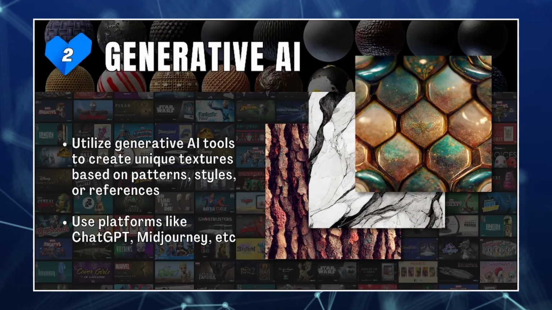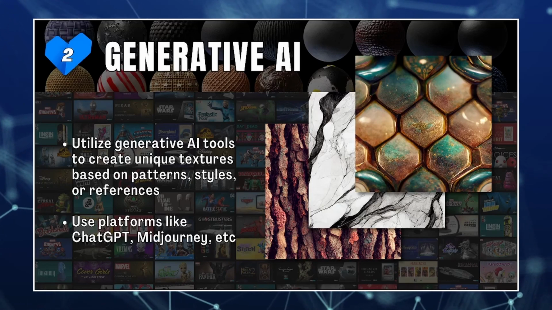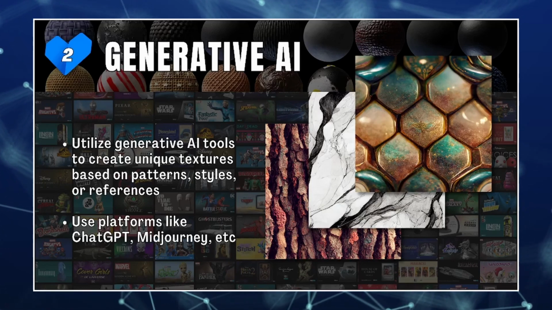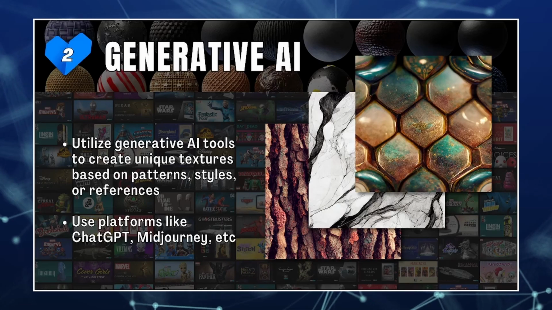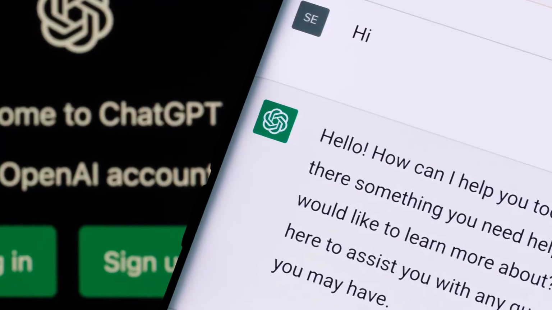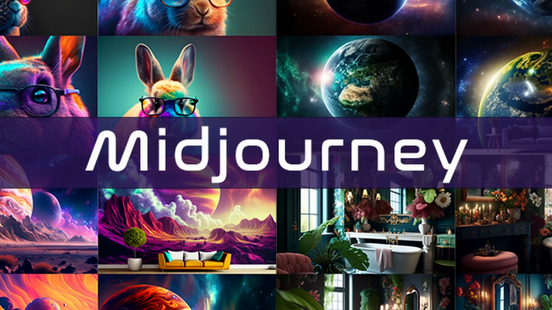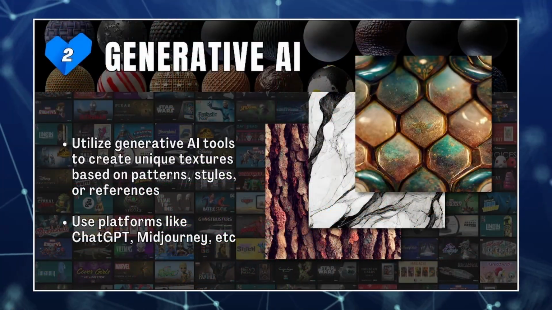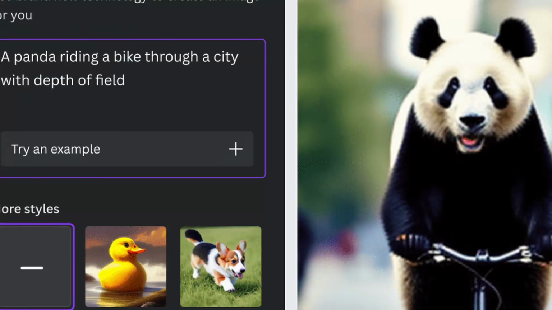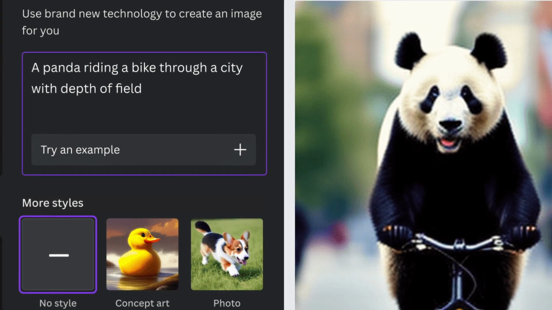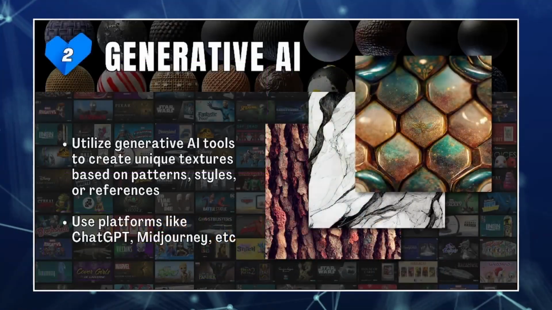Now the next method is going to be using AI, so you can utilize generative AI tools to create unique textures based on patterns, styles, or references. And then some platforms you can use are going to be platforms like ChatGPT and Midjourney. However, other basic platforms like Canva and Kittl are starting to introduce AI in their platforms as well.